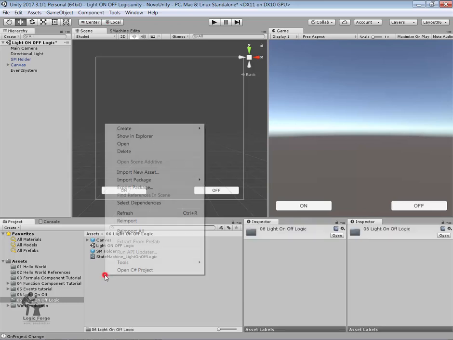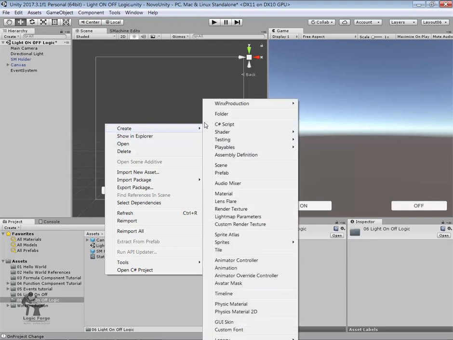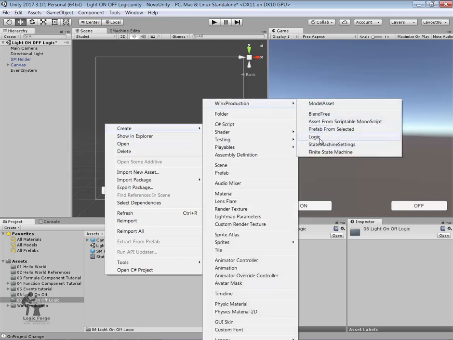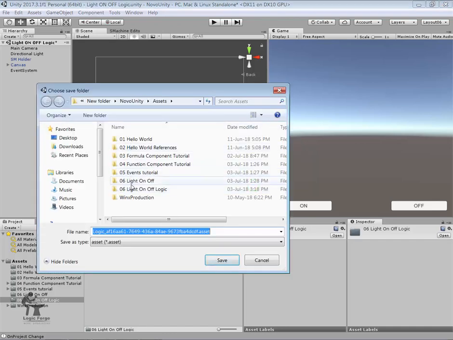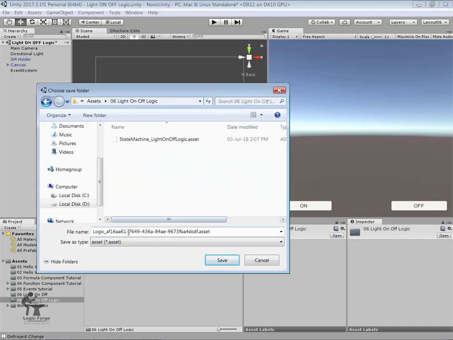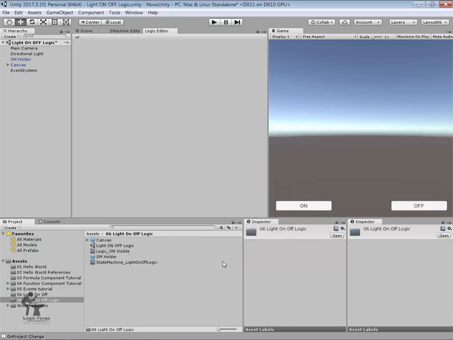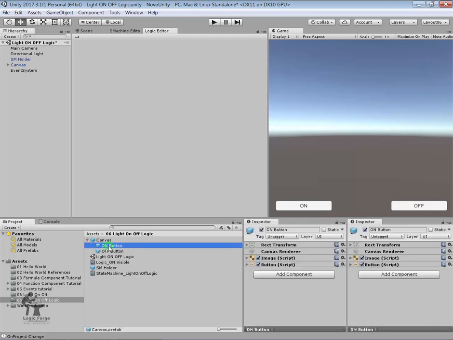Let's start with the On button. It needs to be visible in light off state and on click to change from off to on state, which means it needs to invoke a light on event. Also, it needs to be invisible in light on state. For these purposes, we will need to create two different logic blueprints. One for when the button is visible will be logic_on_visible.asset, and the other one will be logic_on_invisible.asset.